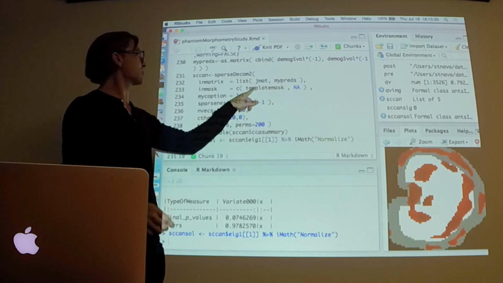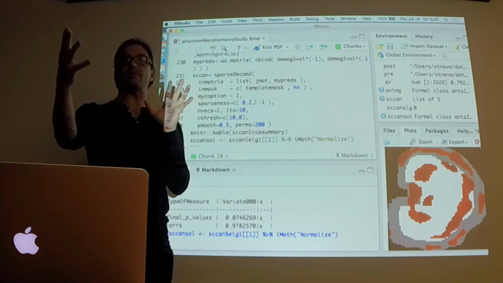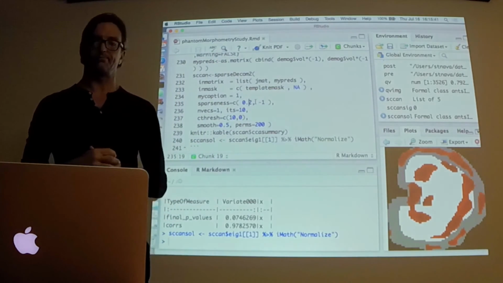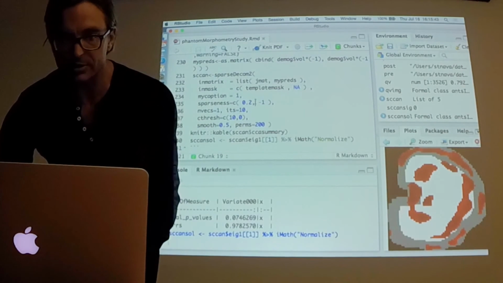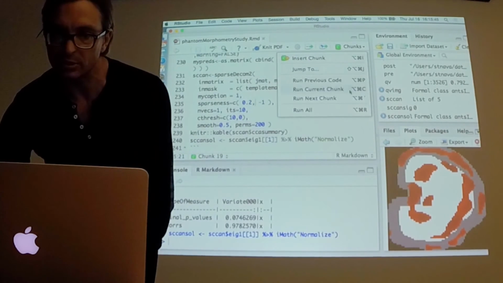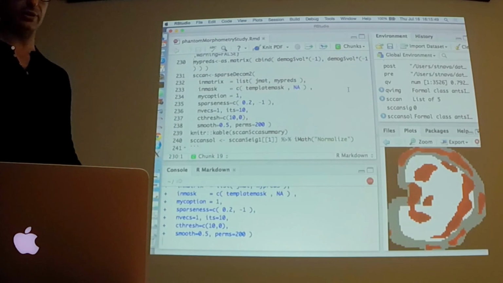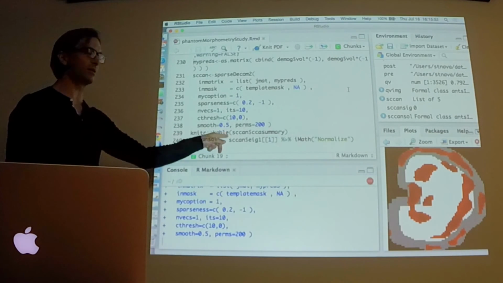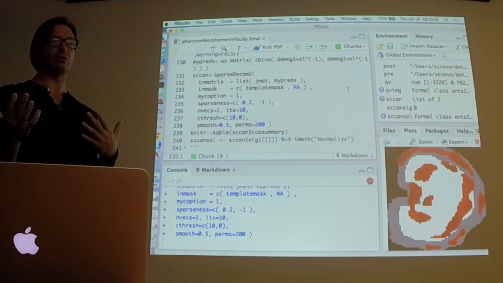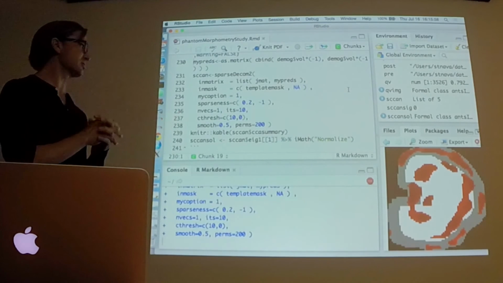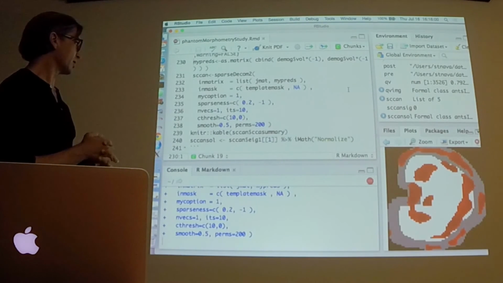So you could get more. If this was a big matrix like FA and cortical thickness, then you could get lots of vectors. So I would rerun this, and then it takes longer. If you make the smoothing non-zero, obviously the optimization is slower. It takes longer to run 200 permutations than if you had zero smoothing.